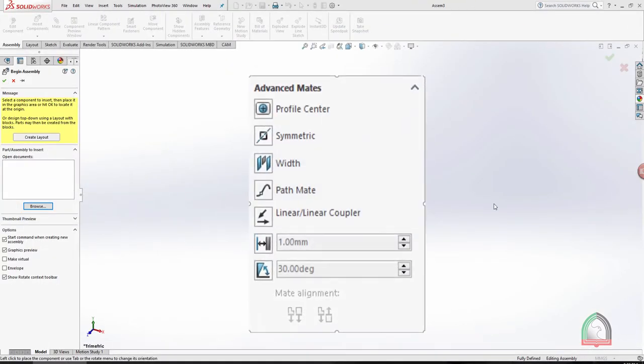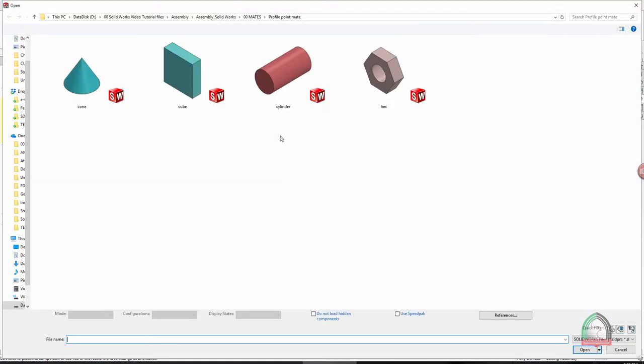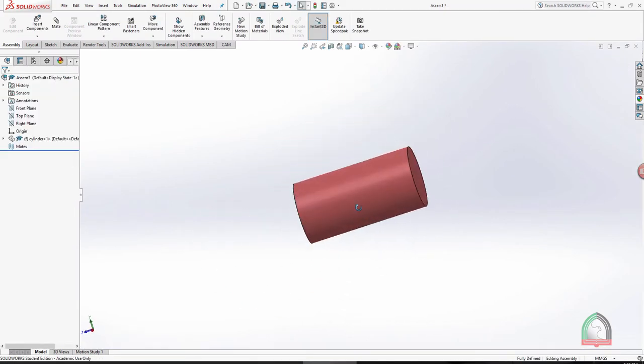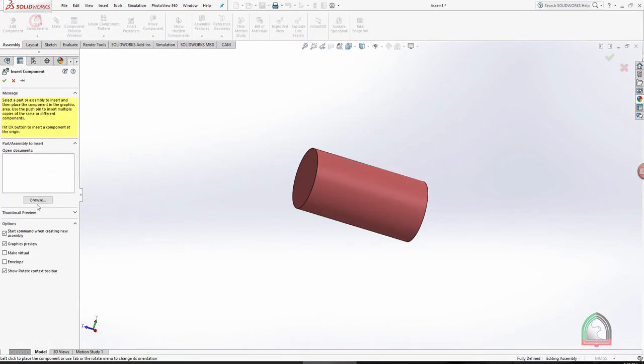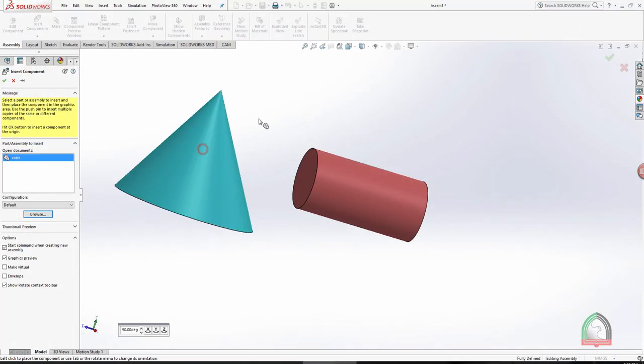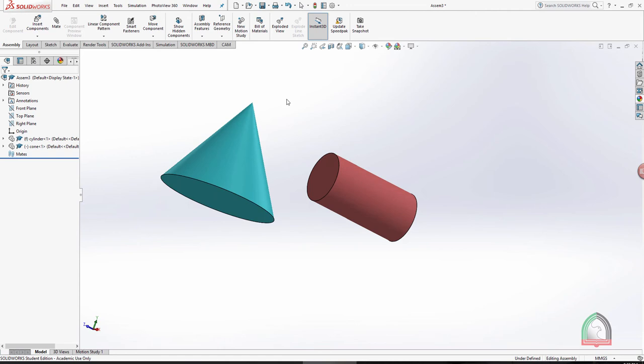The first mate in this section is profile center mate, which automatically center aligns geometric profile to each other and fully defines the components. We will see one simple example. I'm browsing one component. I'm browsing the cylinder first. Here is my cylinder. Now I am calling my second part. Here is the cone. I want to join this cone and the cylinder together by using the profiles. These two are circular profile.